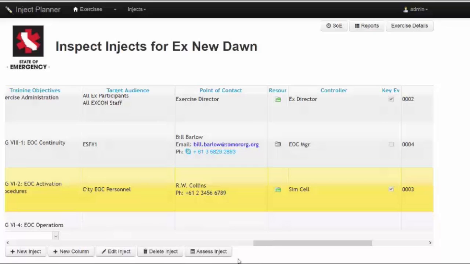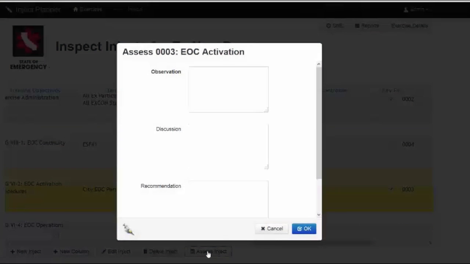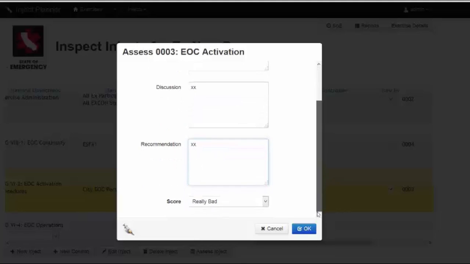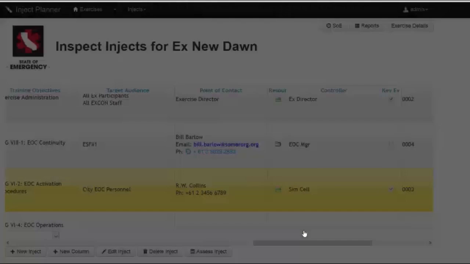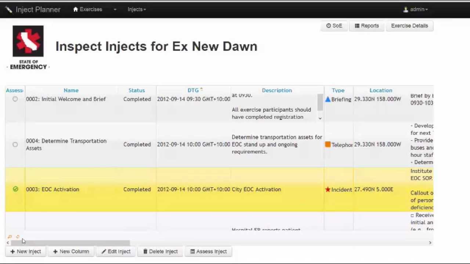Another very important part of ensuring that the inject's linked to training objectives and determining your training outcomes is the ability to assess the inject. And so anyone who's located on the system can watch what the training audience is doing and make a particular observation, the discussion points along that, and then make a recommendation. Now, these are going to build together to build up the after-action review for the exercise. And so now we've made a particular comment against that inject, and when I go to reports at the end, it will all be color-coded. Now, that's the generic setup for injects.